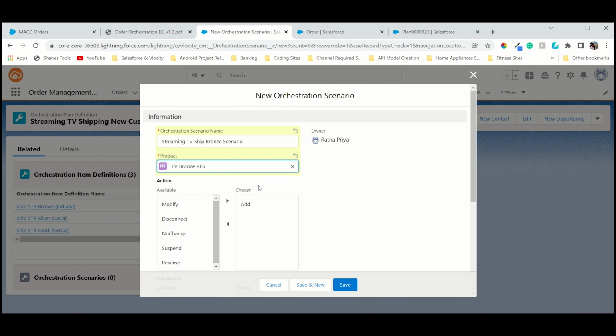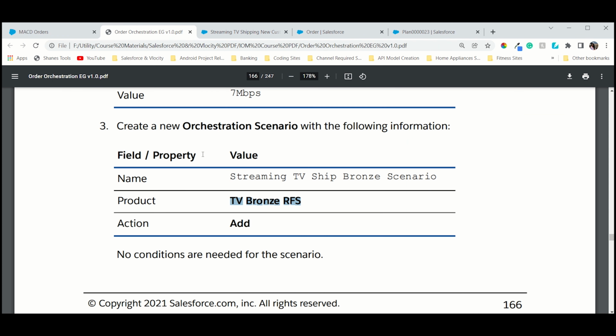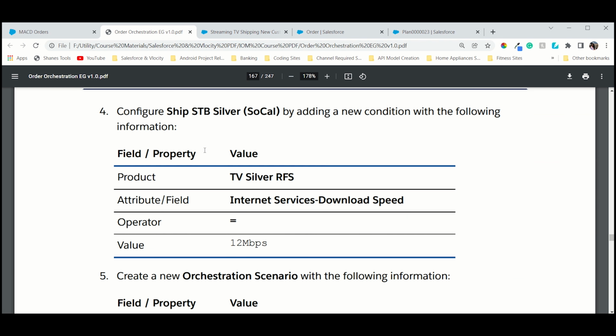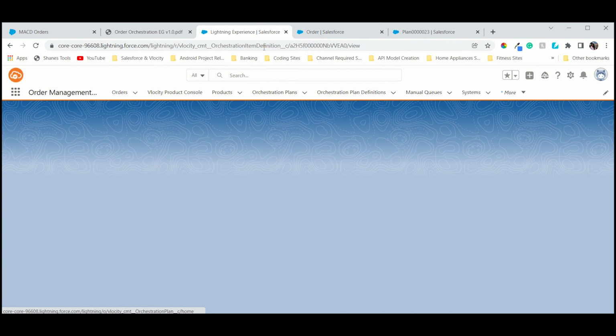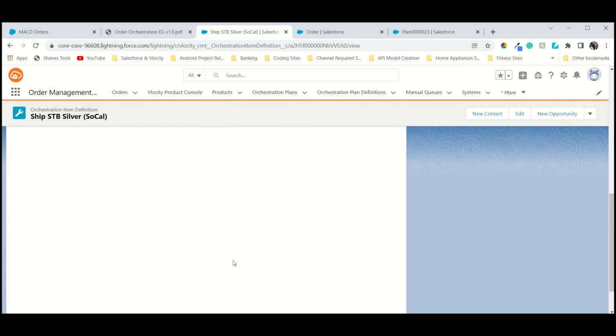Okay, now we have to add the first. We are checking for an add action. The items would be the add. So okay, then we will modify, then we will do the disconnect. Okay, now we have to configure this one to be add order. Okay, now we have to go to the STB silver. Okay, let's do it.